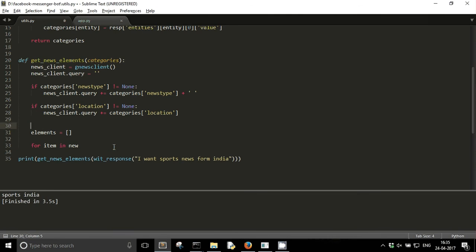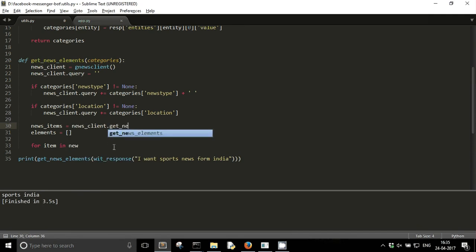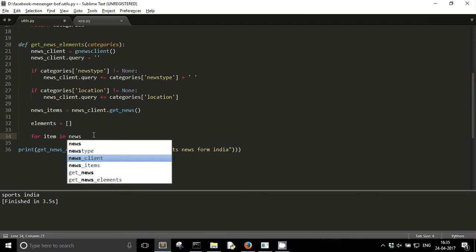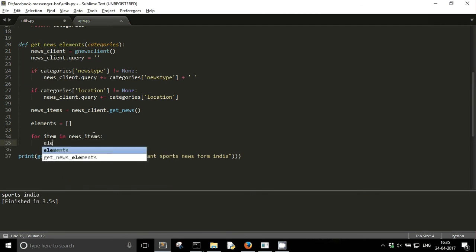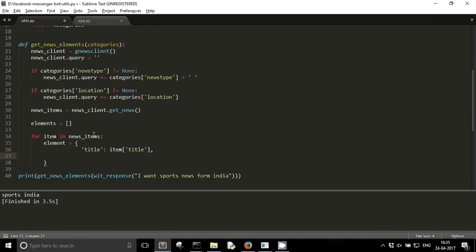So news items is equal to news client dot get news. If you remember, I just showed this to you on the terminal. So for item in news items, first I will create a simple dictionary called element, and in this dictionary the first key is the title itself, and the title will be my news items title, right? And then another key is buttons, and the buttons is actually a list.